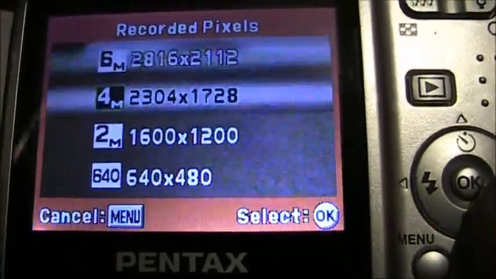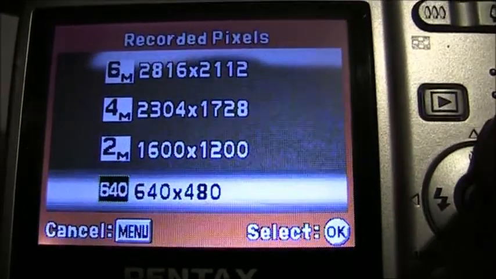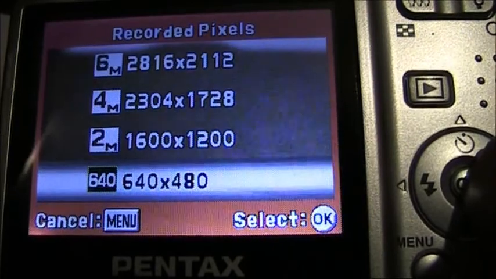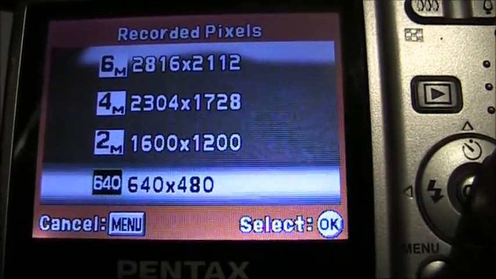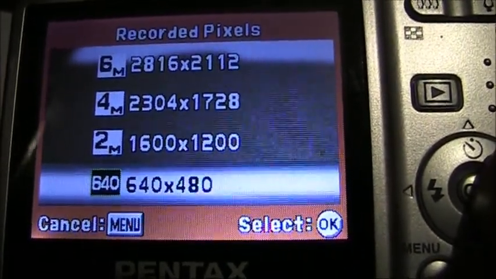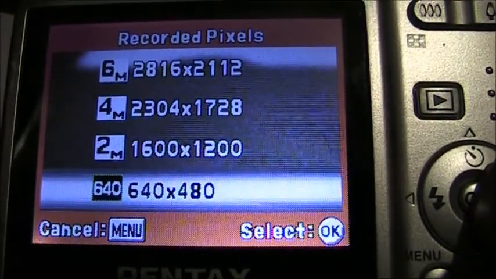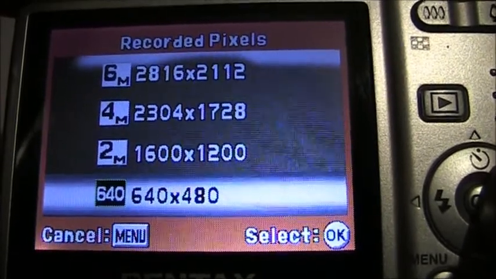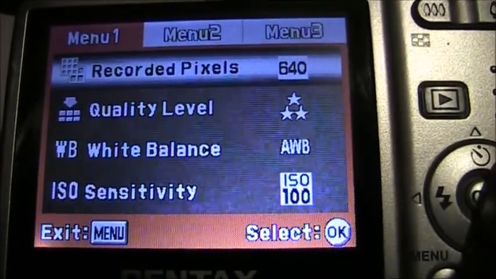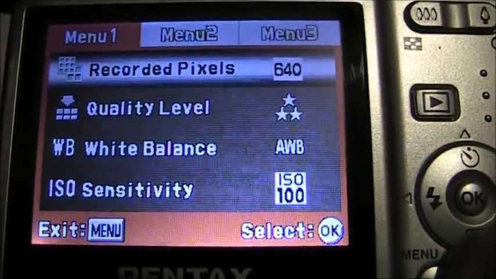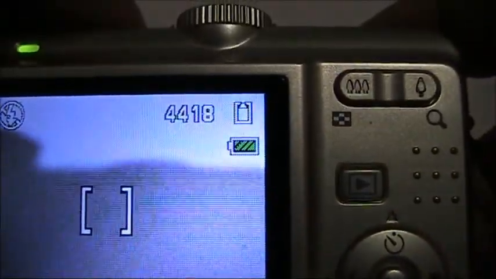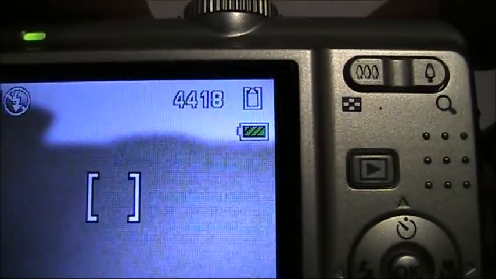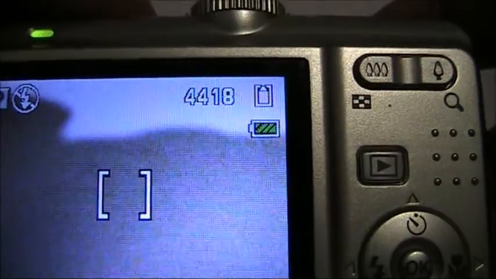So this is changing the recorded pixels. Remember, why you might want to change the recorded pixels is space on your flash card or the intended output of your image. If you're only going to email it to someone, then perhaps a 640 by 480 would be good enough. If you do want to print your image, then I would always suggest going with the highest resolution setting. If I say OK to 640 by 480, then exit with the menu, you can see I can take 4,418 photos. Well, that's the remaining shots.